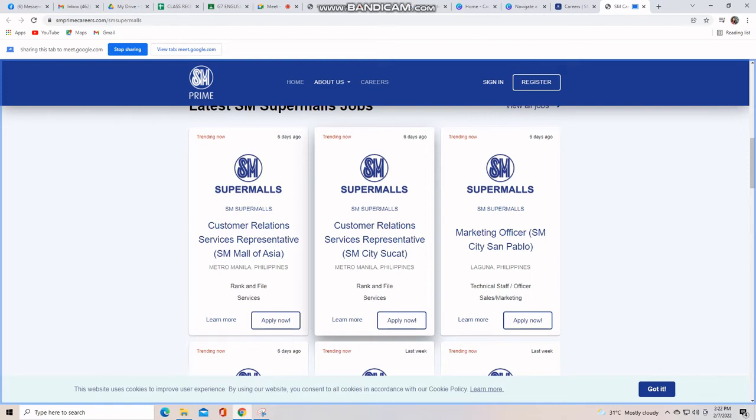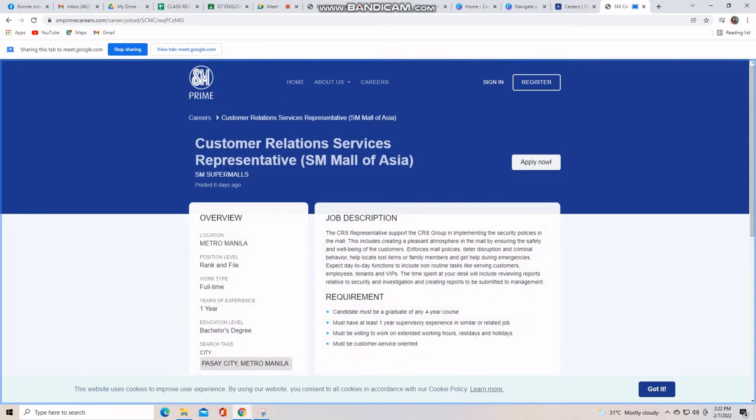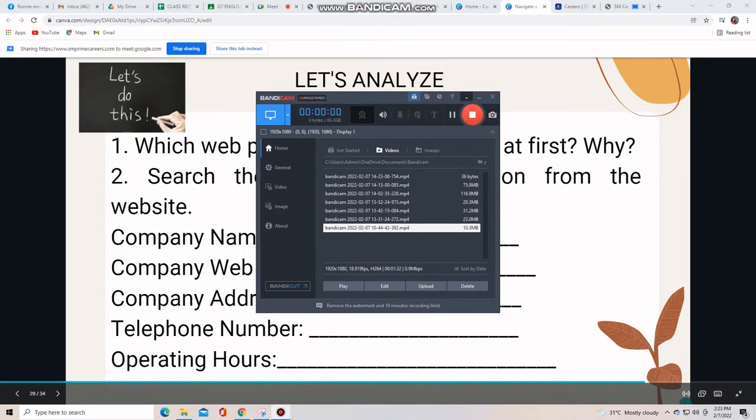Roberto is living now in where? Where is he living now, based on the scenario? Manila po. Manila. So, Roberto should find the SM Super Mall that is nearest to his location, no? Let's say ito, Metro Manila, SM Mall of Asia. So, he just needs to click this apply now. And after that, he can see the job description, requirement, and of course, the location.